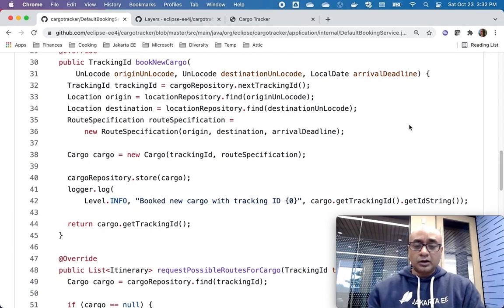Booking new cargo is another example. Creating a tracking ID, creating a location entity, creating another location entity for the destination, creating a route specification, creating the actual cargo and the like. So its job is coordination.